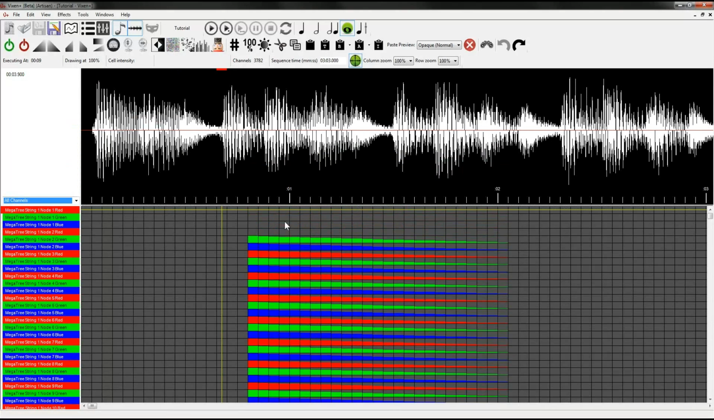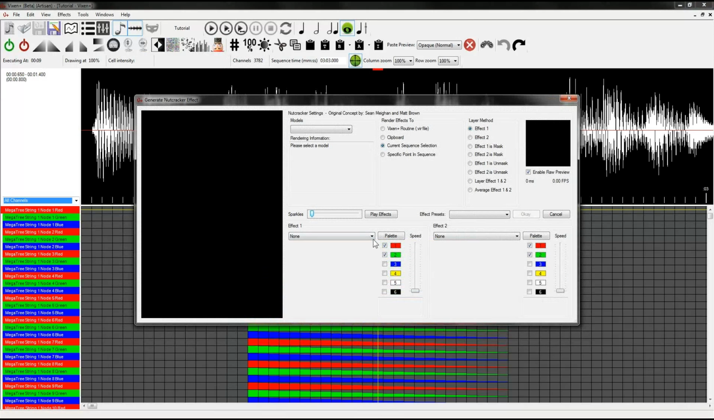So if I want to get things right on the beat, I can say, okay, right here, for how long? Let's see, for 0.8 seconds, let's do a Nutcracker effect of fire. Specific point in the sequence. We want it for 0.8 seconds. Now why isn't that saying anything? Not trigger sequence. Okay, fine.